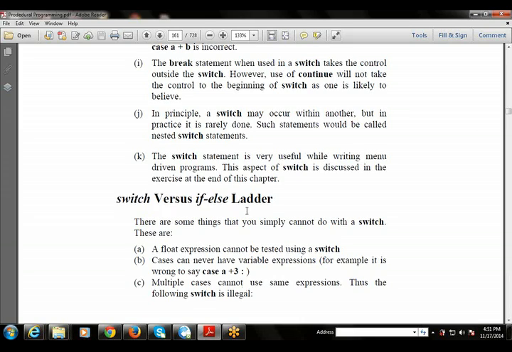What are these? A float expression cannot be tested using a switch. That is, a float expression, a real number, cannot be checked in the switch. The switch expression must be an integer expression. Then cases can never have a variable expression. For example, it is wrong to say case a plus 3 colon.